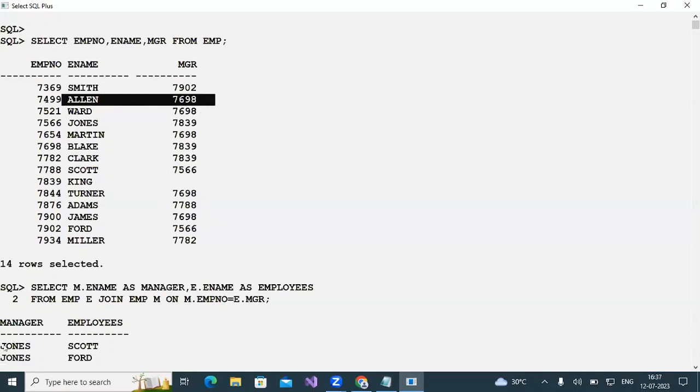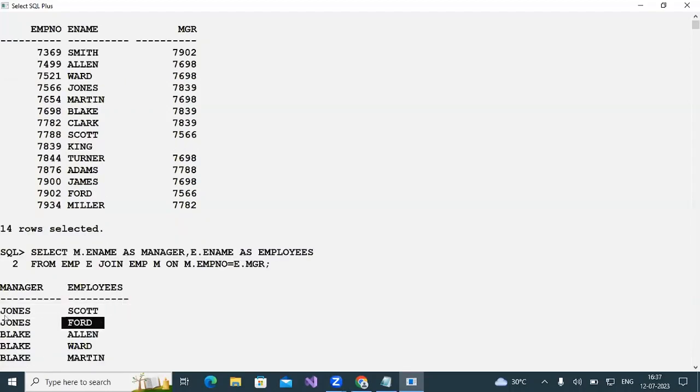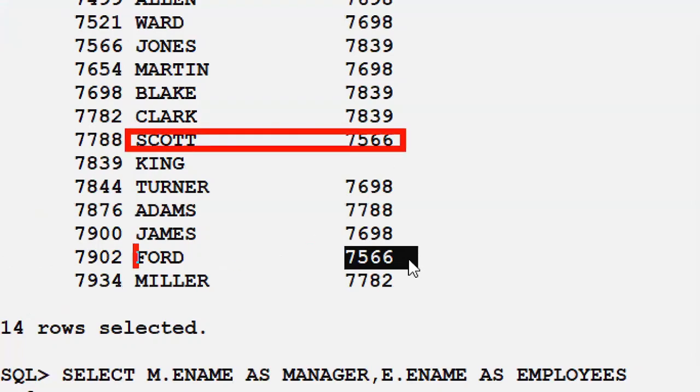Same as, for example, who is this here? Jones. Under Jones, how many people are working? Two people. First, Jones is a manager because it was showing as a manager. Jones manager number, EMP number, how much here? 7566. How many times does this match MGR? One time, two times. Who is under this number? Scott. Under this number, who is this? Ford. So the output has come or not?